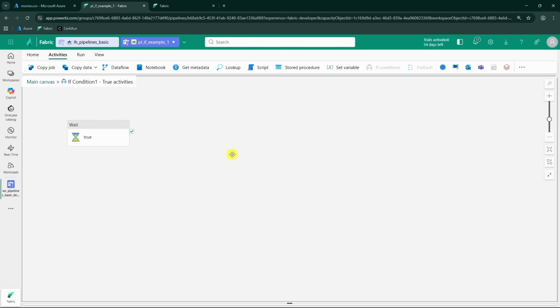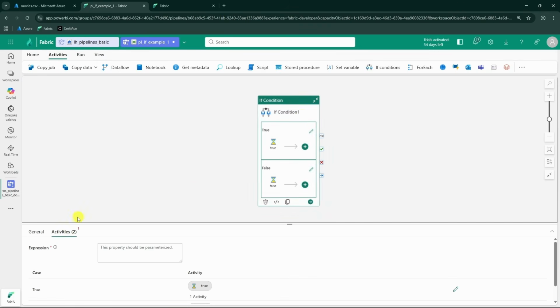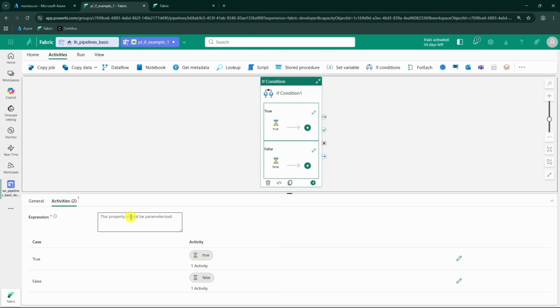And by the way, we can add more activities than just one to these branches. So basically we can build a bunch of logic into these branches if we want. But let's keep this example simple. And now we would have to define the expression for our if condition. That can be found when we click this if condition activity, and we have this activities tab here, and here we would define that expression.